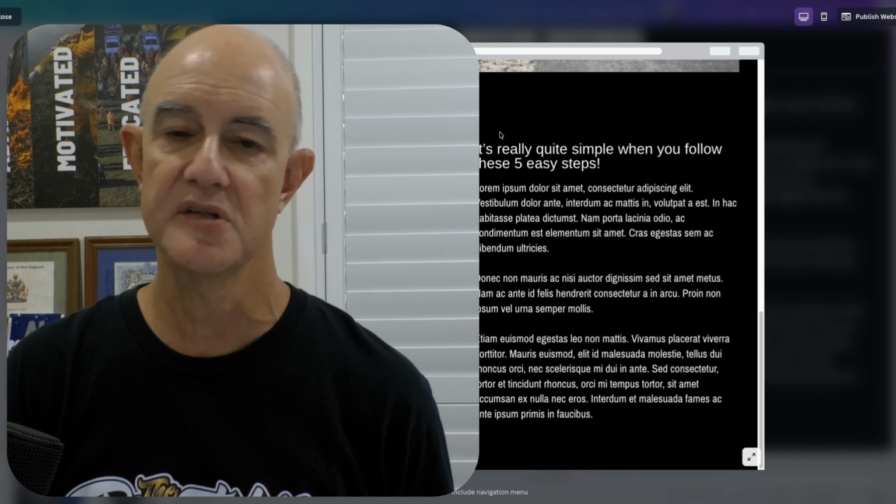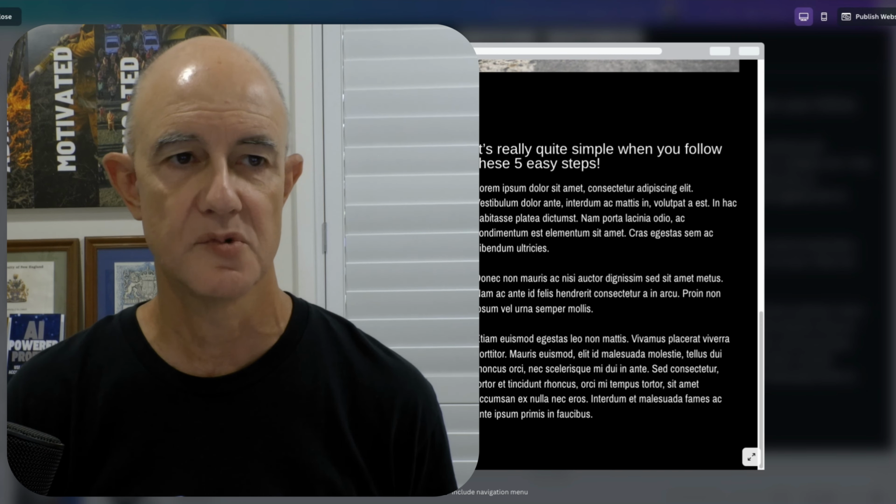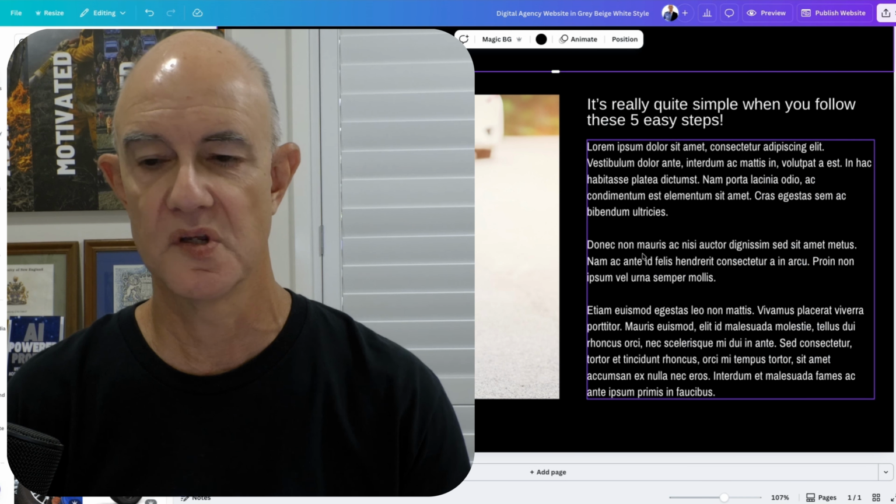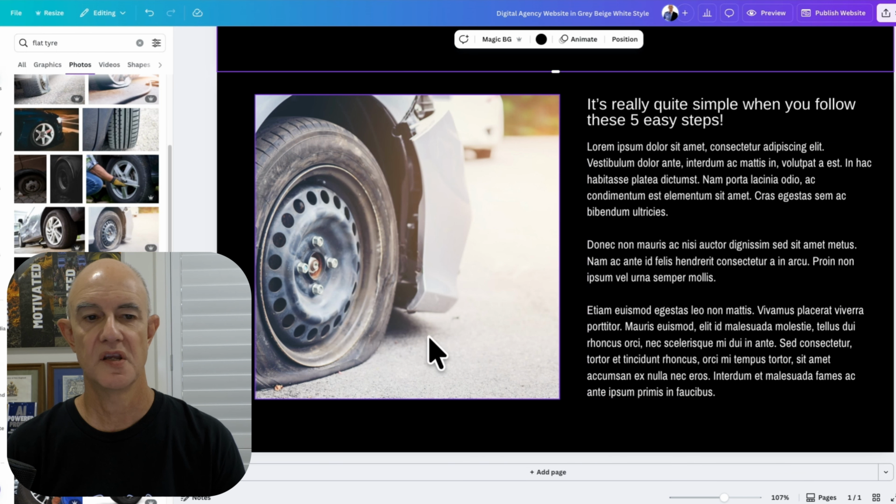So be careful about your choices. Again, I'm using this for demonstration purposes, so I want it to stand out so you can see the work I'm doing. Okay, so I now have 2 sections, and then I need to add in more sections.